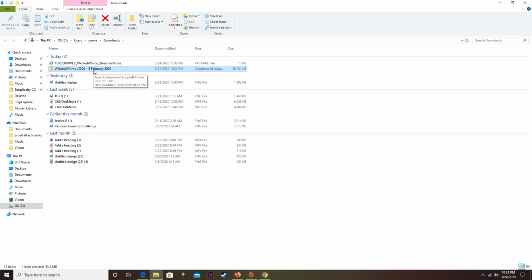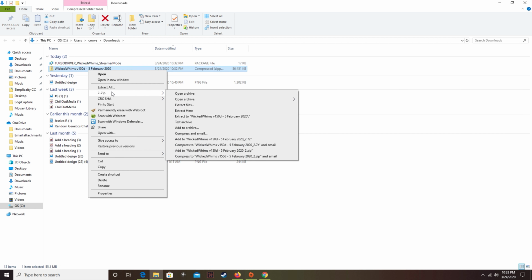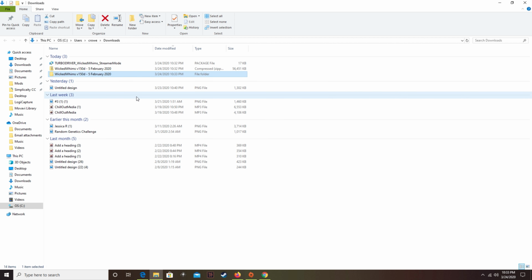And then obviously you see that right here it's a zipped file. It's a compressed file, so if you don't already have it, you actually have to go ahead and download a zip file service. I use 7-Zip, so I'm just going to click on it, go to extract files, and then here it is right here.